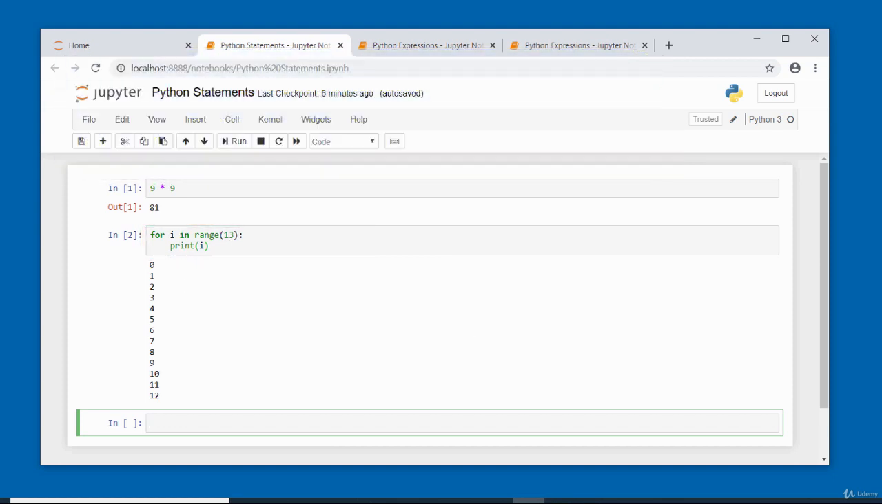In this video, I gave you a brief introduction to what Python statements are. So a statement can contain one or multiple lines of code depending on the task you want the computer to perform.